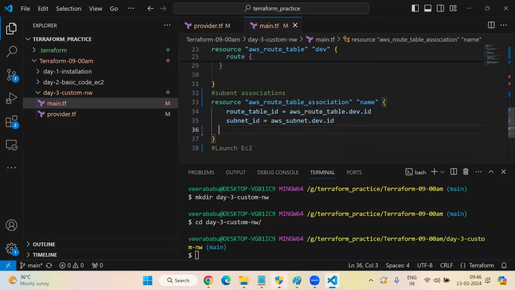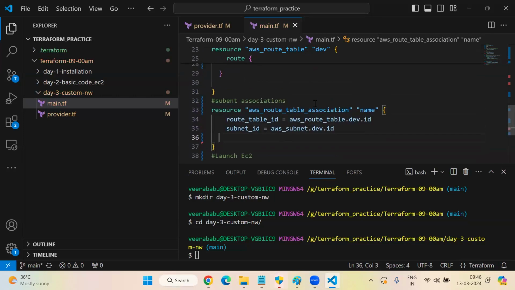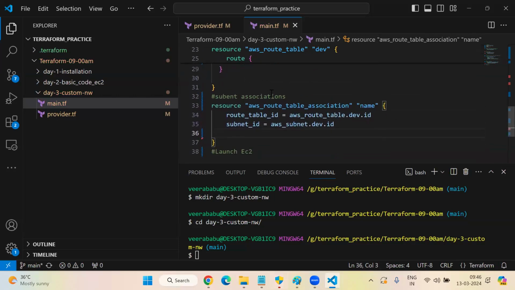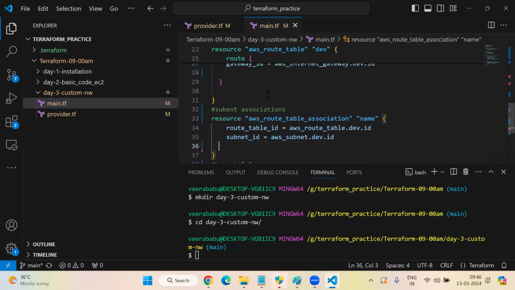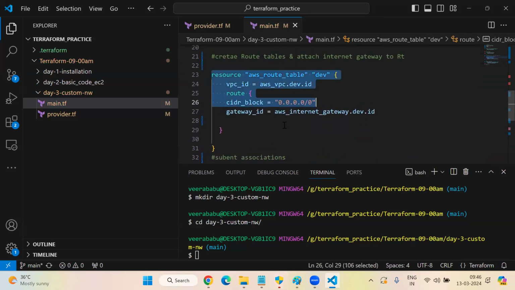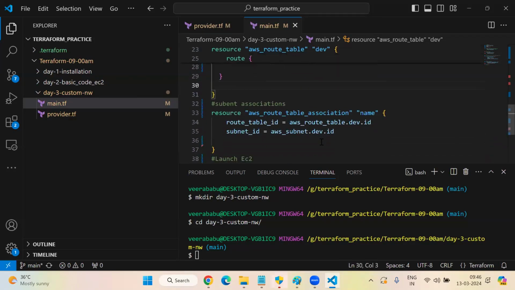Clear? Yes, exactly. How will it communicate, guys? In that case, this resource block will go and talk to the VPC, and this resource block will go and talk to the other block. It is not right. Until you define it, it will not talk. I'm defining here: hey, route table, you go and attach to the internet gateway. Clear?